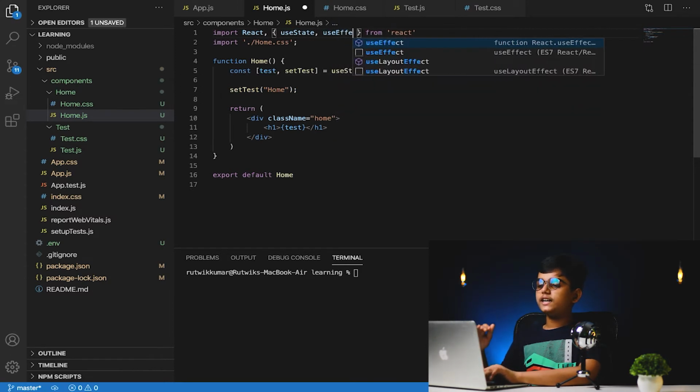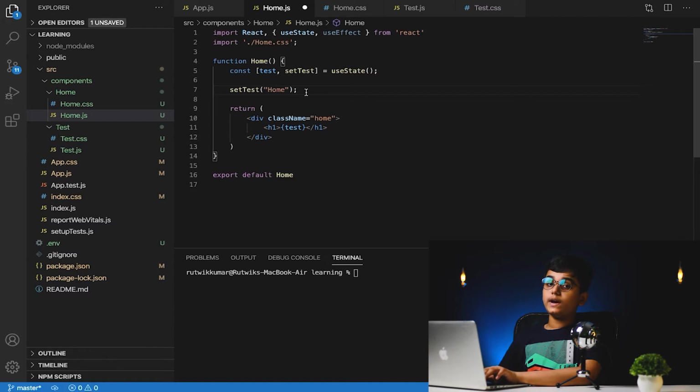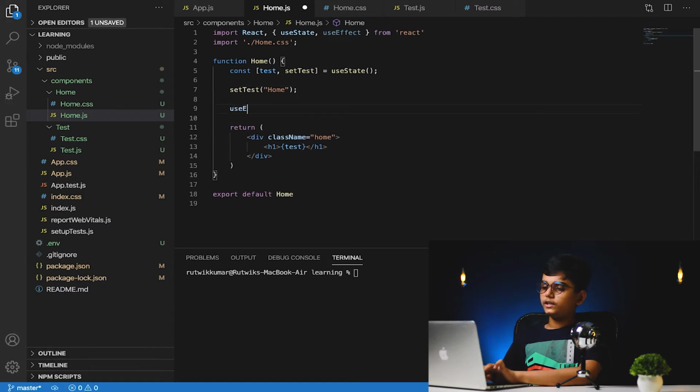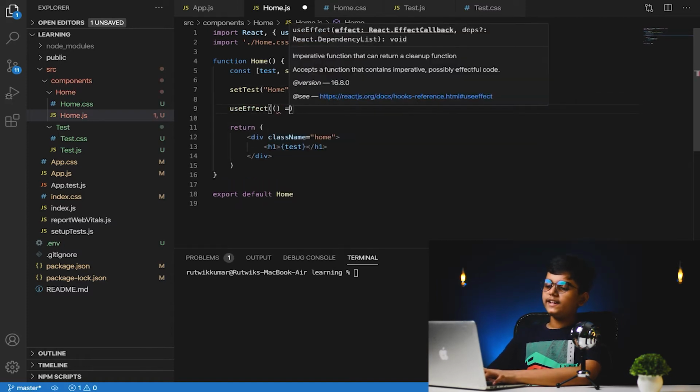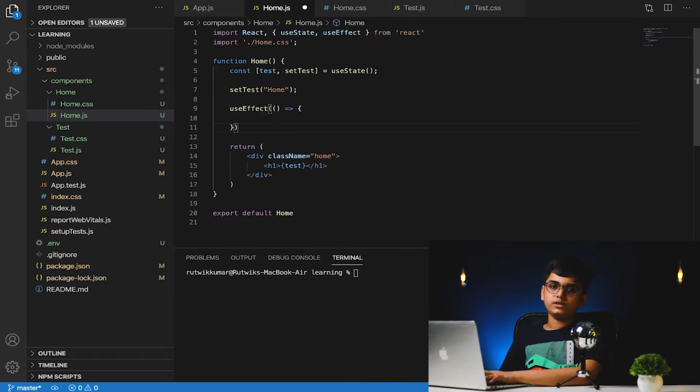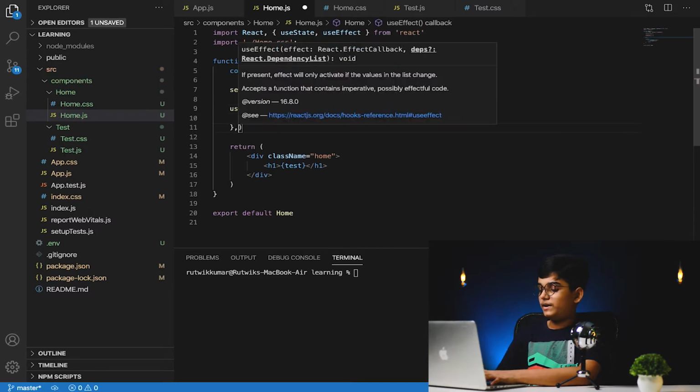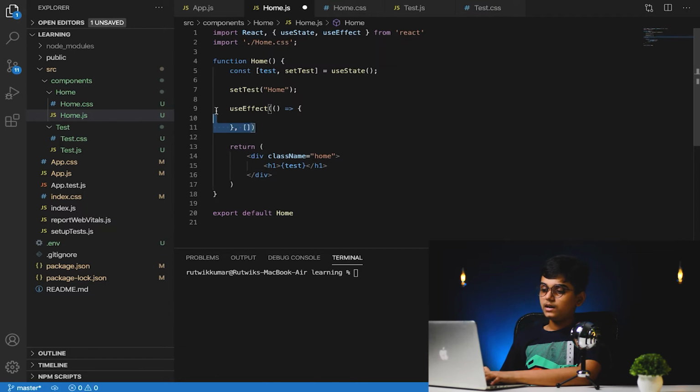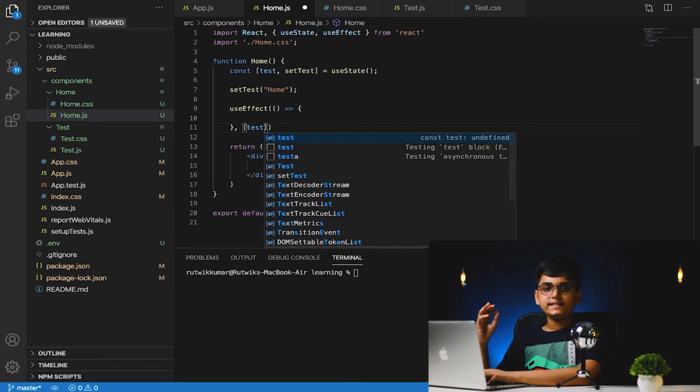useEffect and useState are completely different. useEffect is also an important hook. So what will useEffect do? useEffect will only rerun the code. That is the main function of useEffect, and that's pretty much all I can tell you. This is the syntax of useEffect, and these brackets over here are quite important. These brackets include parameters. Inside this we can add variables like test. It says that whenever the value of test changes, re-render this code.